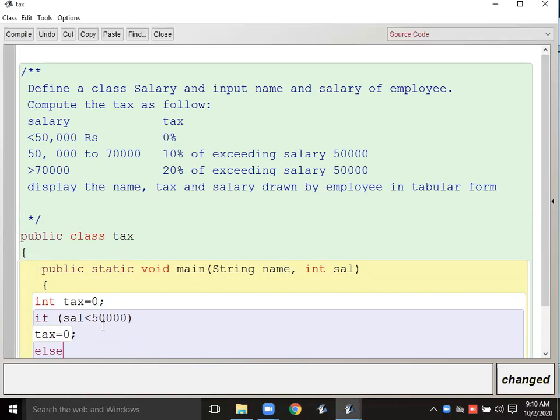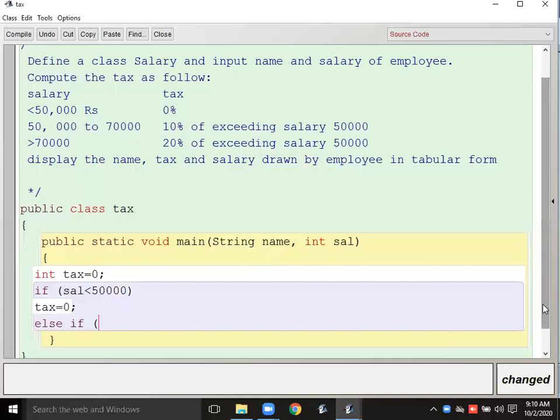Now again else if means ladder if. I'm not going to write if again. If I'm writing the if, so my program, my compiler will check each and every if. That is giving the burden to the compiler, and my program will take more time to execute. Okay, that's why we have to use ladder if only. Ladder if means else if, else if, else if. Okay, first condition in the if, second condition in else if. So what is the second condition?